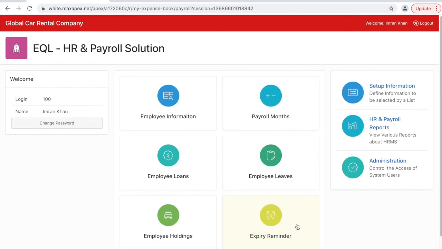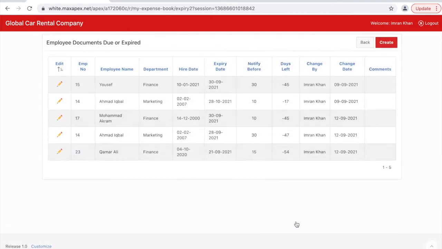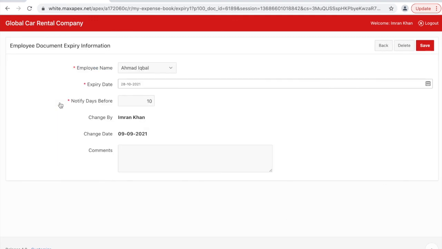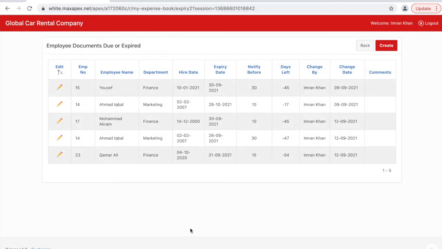Okay, and this is also a very important module in this HR system, expiry reminder. For example, you are maintaining the record of employees documents like passport, national ID expiry or civil ID expiry or any other thing. You can track down their expiry days and you can write the number of days you should be notified. For example, the expiry date for this employee is this. In the comments you can write anything, any document name, and you should be notified before 10 days when you come to the report.